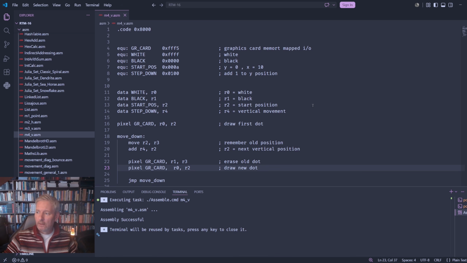better. So again, we're going to start off with the 0x8000. It tells us that's where the program starts in the RAM. And then we're going to use the EQU directives. Okay, so this gives a number, or sorry, a mnemonic to a particular number. In this case, EQU stands for equal. So GR card, that's graphics card, is the position 0xFFF5. This represents the memory mapped IO position for our graphics card.